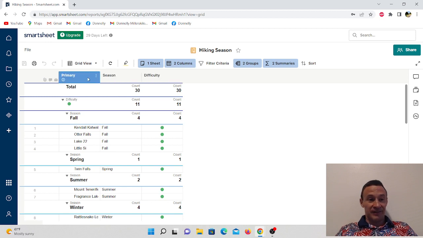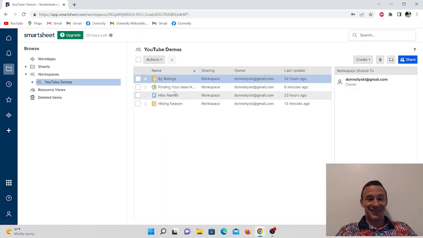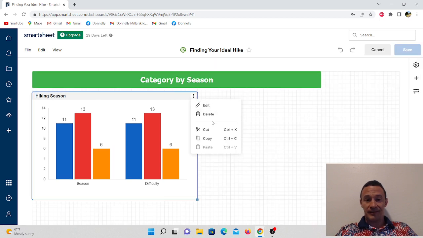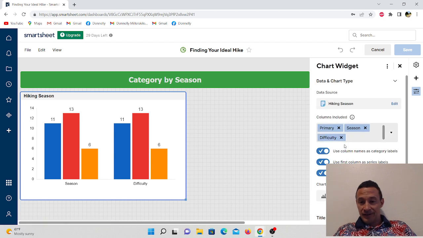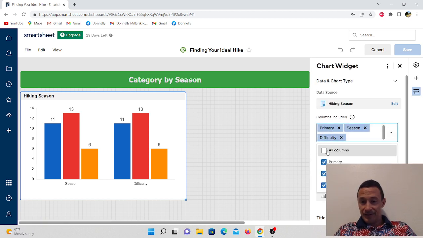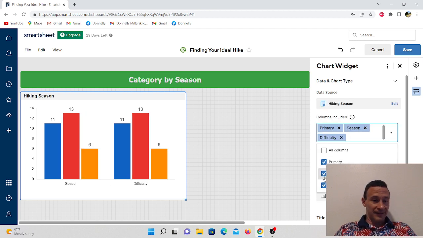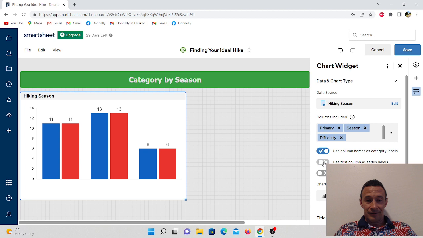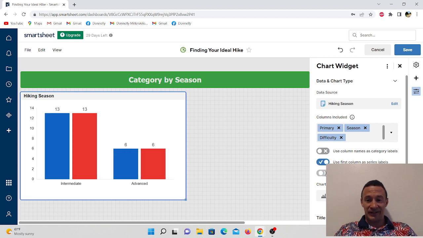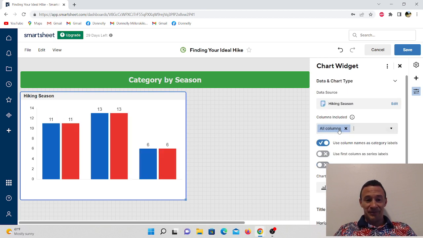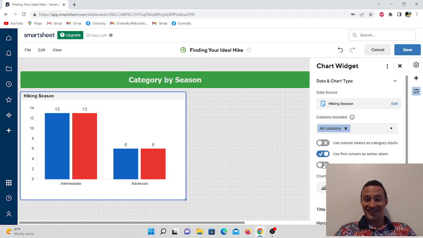So let's try that. I'm gonna go back to my dashboard. Okay, it doesn't look like much has happened, because if I click edit and edit this, and let's do all columns, that's not really helping me much. Now this is not really helping me at all. So now you're probably wondering what's going on here.